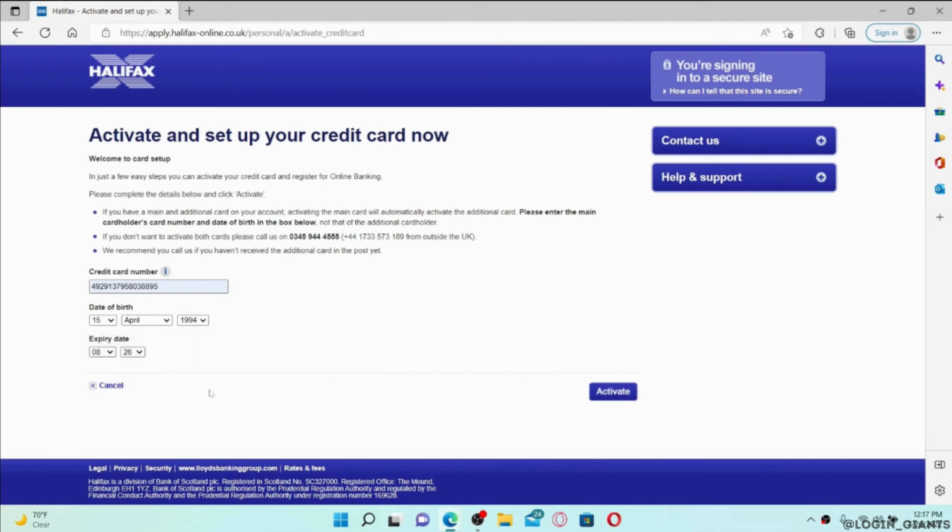It will lead you to this page. In this section, you have to enter your credit card number and then enter your date of birth. Also enter the expiry date of your credit card. Once you have entered all the information, tap on activate and then your credit card will be activated successfully. And then you'll be good to go. So that's it, and this is simply how you can activate Halifax credit card account.